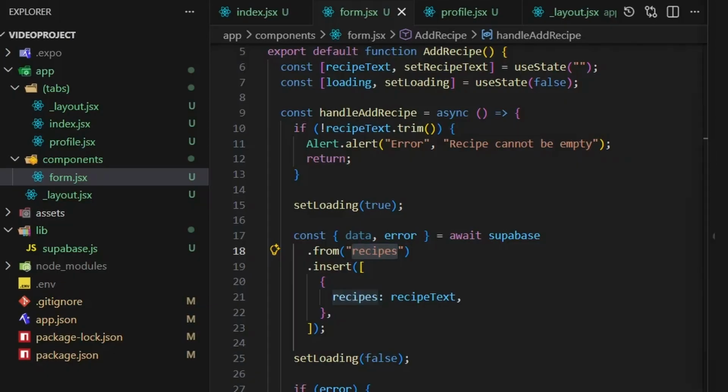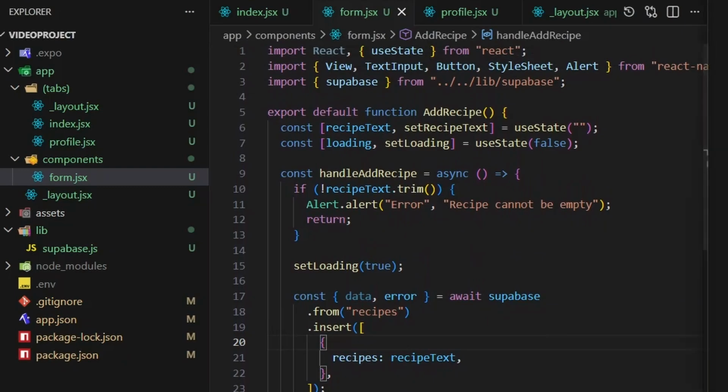Once you've done that, you go back to VS Code, then import form to index.jsx. To do that, remember the form name, which is the main function, and I call it add recipe. This is the component name.